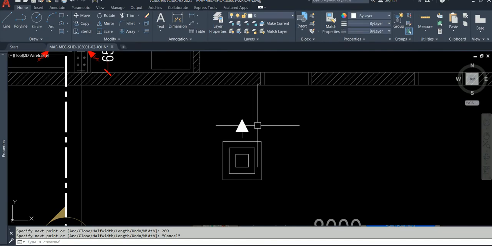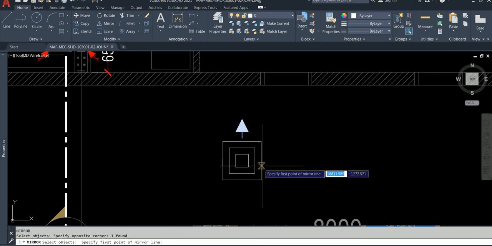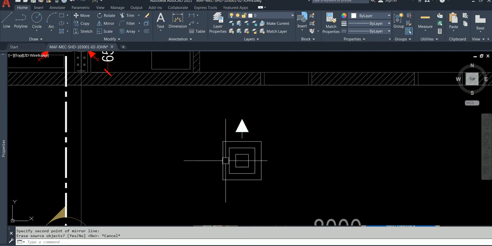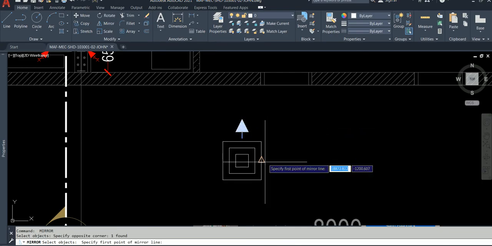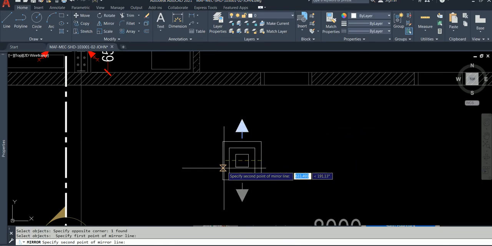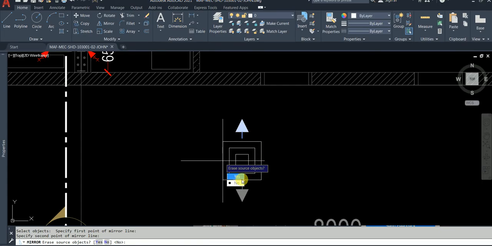Then you can do array, or I think array looks good. Let's look at mirror. Let's try mirror. Actually, I'm trying to do array. I'm just trying to do mirror. Let's see what's the story. Oh, sorry. Slowly, John. Slowly. Do you want to erase the source?